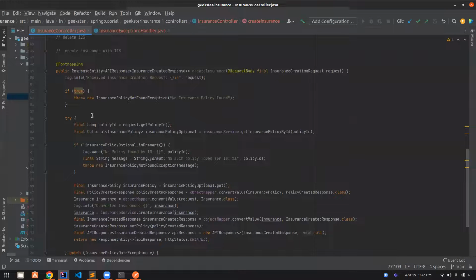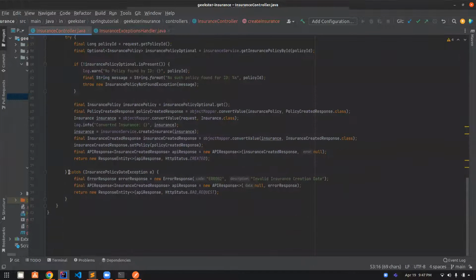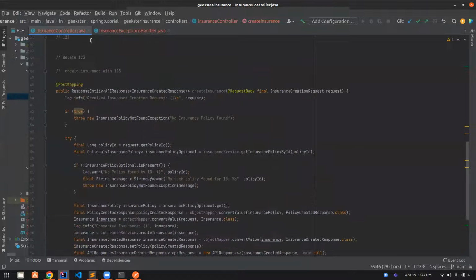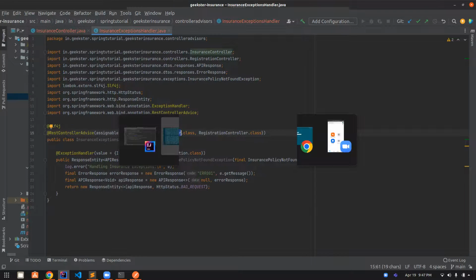If you look at this controller here, it is throwing an insurance policy not found exception, but the catch block here is only capturing insurance policy date exception, which means it won't be captured here. It will be captured at this point here because the assignable types is this. Okay. Let me restart my server.